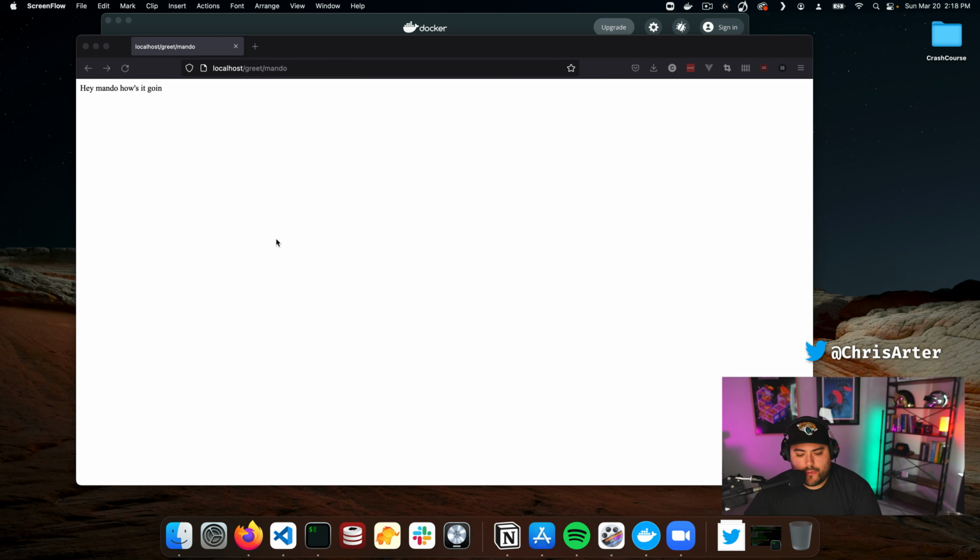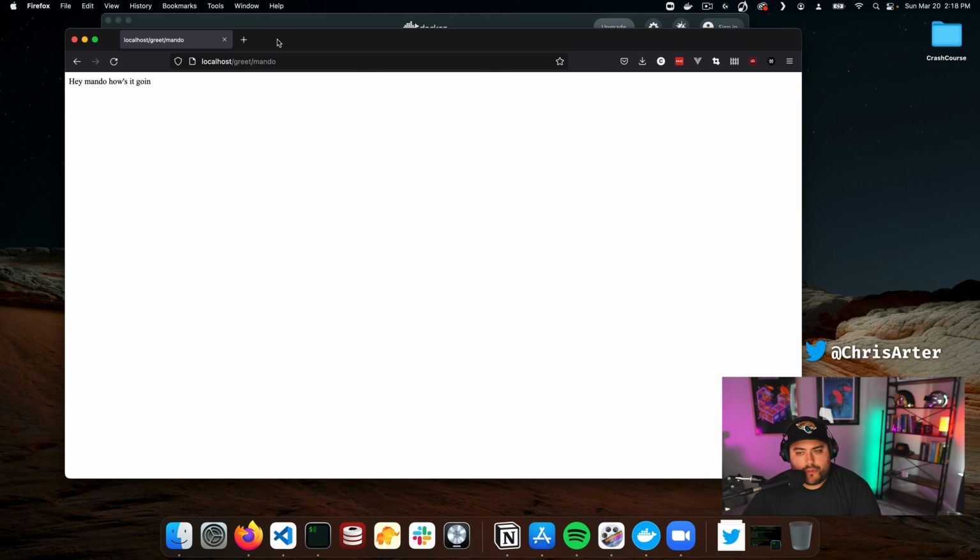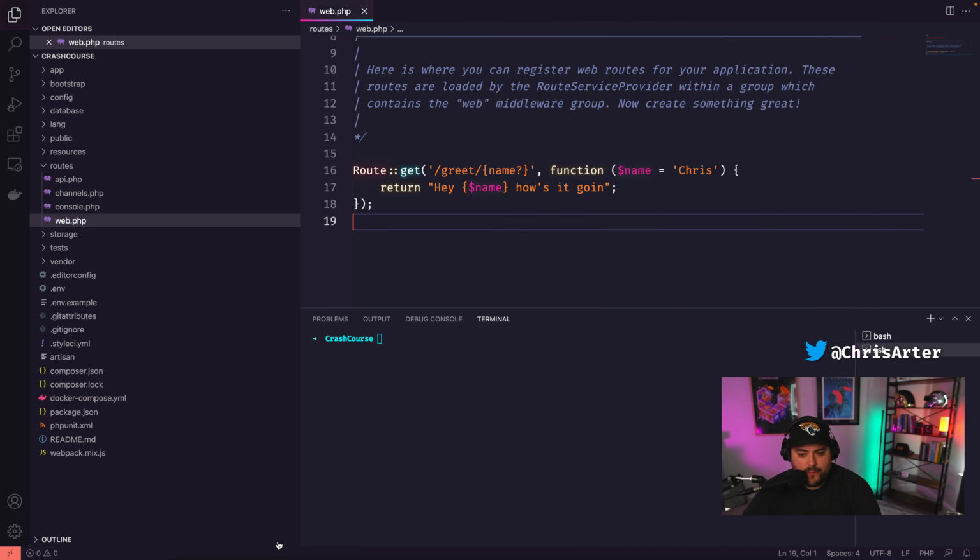Okay, so next we are going to work with controllers. Before in our video, we were handling a lot of the logic inside of this closure. The right way to do this is to do this inside of a controller. Laravel provides some really easy ways to generate a lot of scaffolding and controllers and all kinds of things we might need. So the first thing we're going to do is generate a controller.